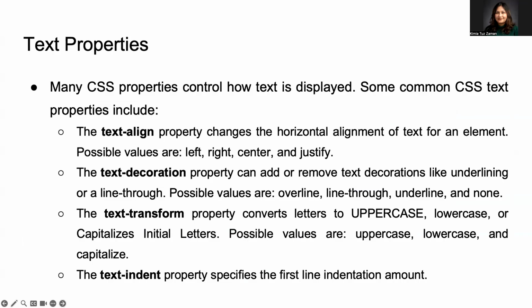Now let's talk about text properties in CSS. These properties let us control how text looks and behaves on a web page. The first one is text-align. This controls the horizontal alignment of text inside an element. For example, we can align text to the left, right, center, or even use justify, which spreads the text evenly across the line.